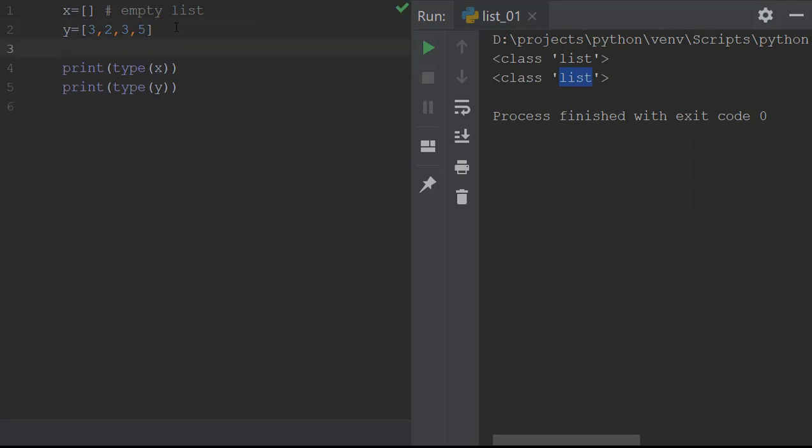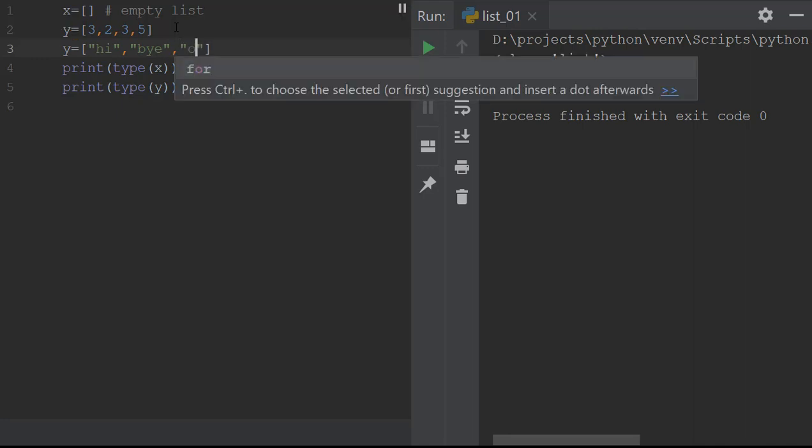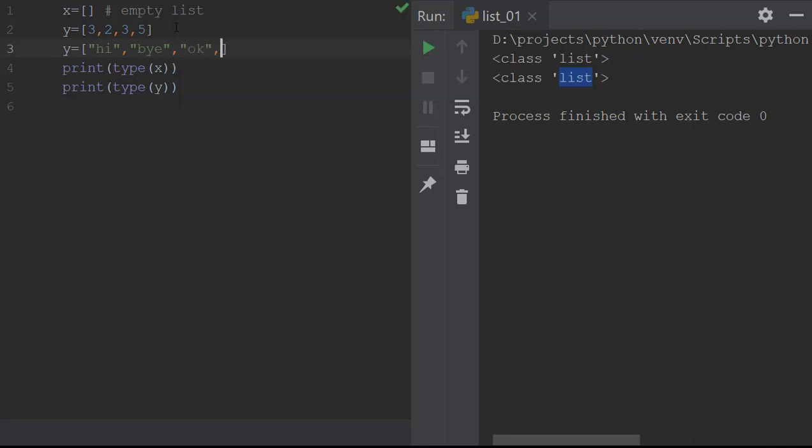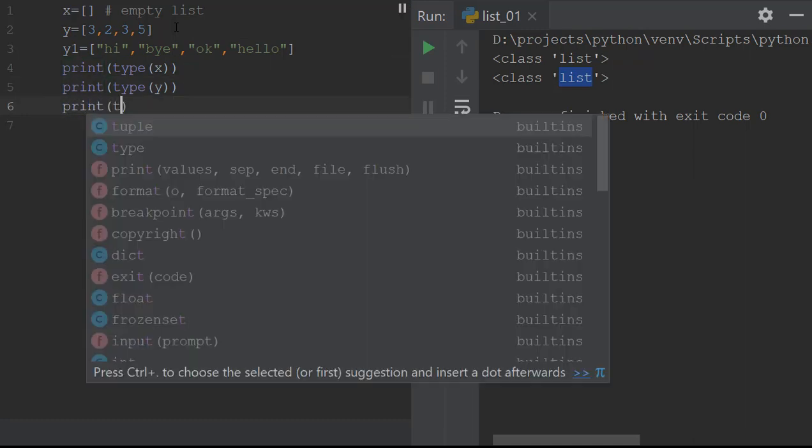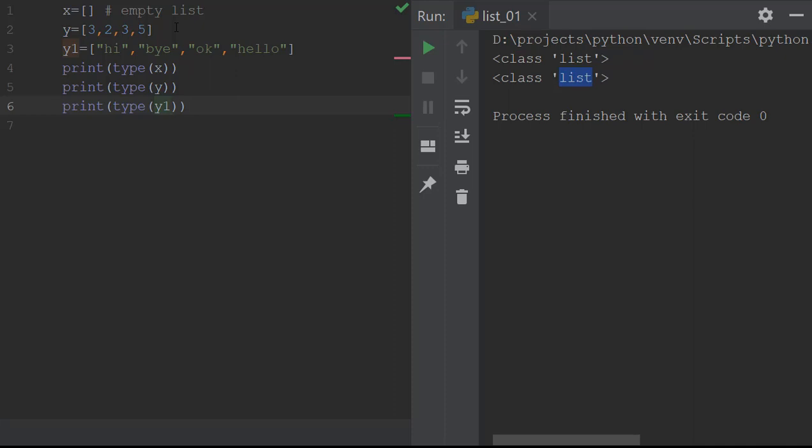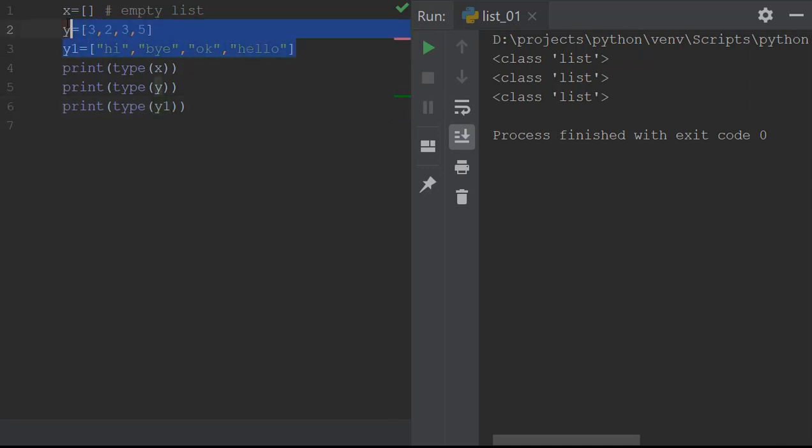Okay, we can not only have numbers, we can have strings as well. So hi comma bye, and let's say hello. So again we are having y1, and let's print type of y1. Okay, let's execute this piece of our code and check it out. So we can have a list of all types of data.